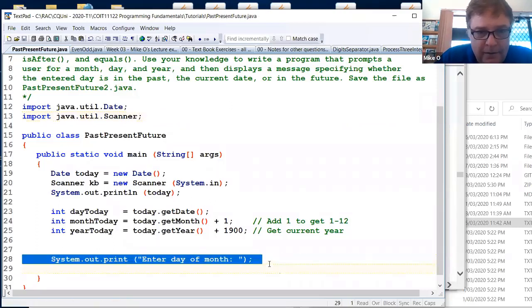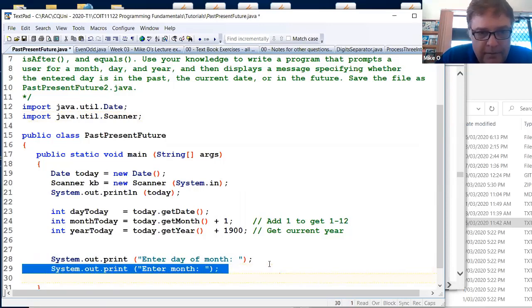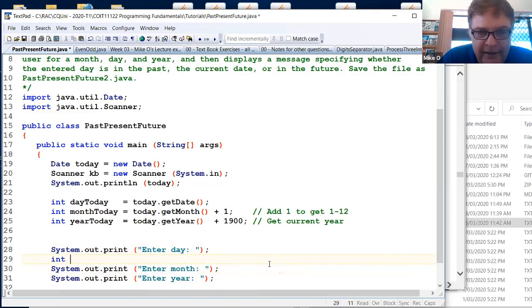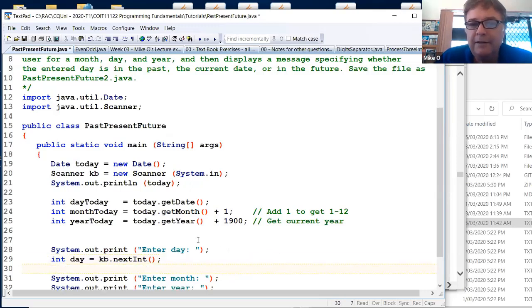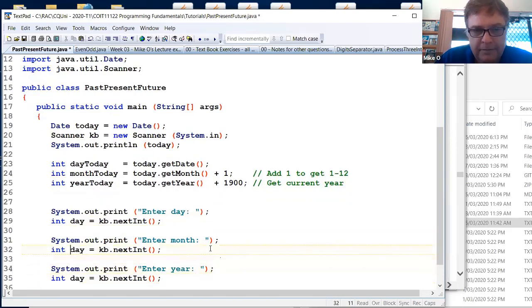Enter day, enter month, enter a year. So int day is equal to the keyboard dot nextInt, the day from the user. We'll get the month from the user and the year from the user. Month and year. So we've got all the inputs from the user.